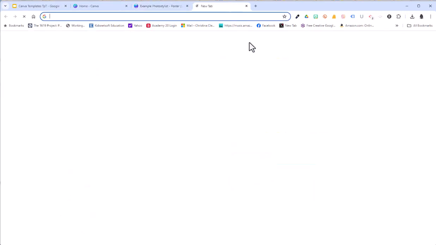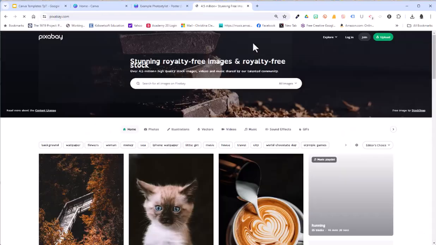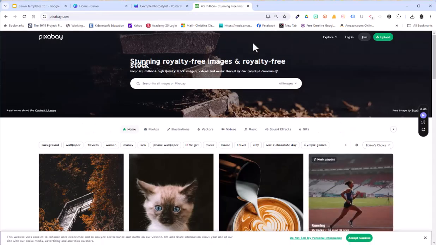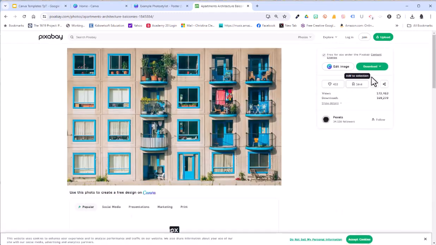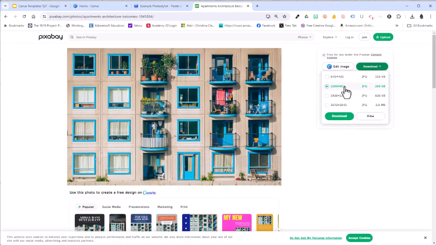So if you go to Pixabay, which is a fantastic site that allows you to use images in projects, and you won't be breaking copyright laws. So I went ahead and typed in buildings. I'm going to click on this image. I will choose the download option. I'll leave the default because that's a large image. I won't lose quality by using it, and choose download.